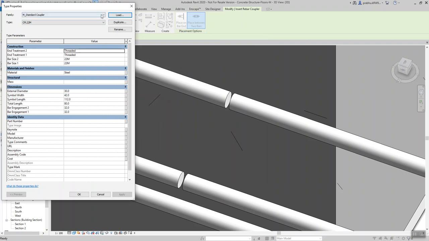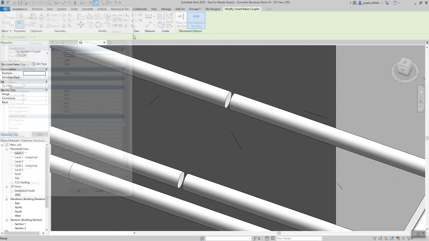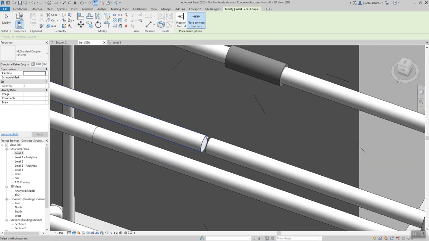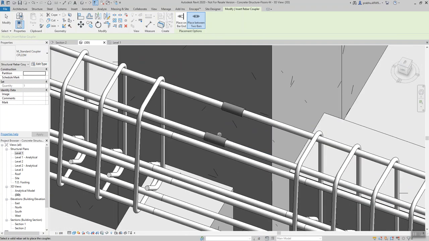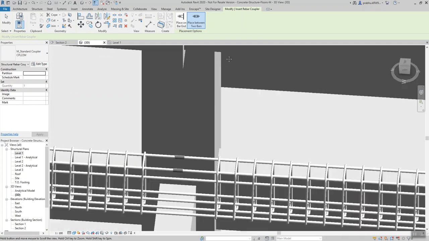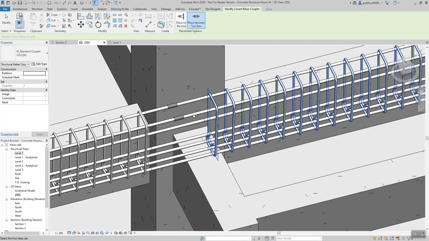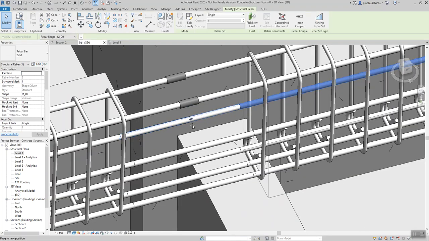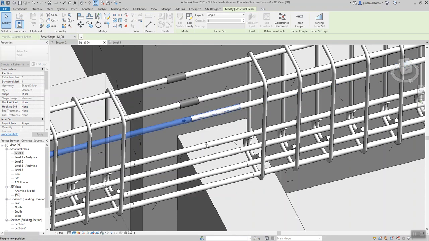I've loaded it. My diameter is different, so I'm just choosing the 22 by 22, because this one is also 22, this one is also 22. So I'm choosing this coupler between this rebar and this rebar. See, between this rebar and this rebar, couplers have been introduced. Can you see the rebar activity, what is done? I'm just bringing it here.